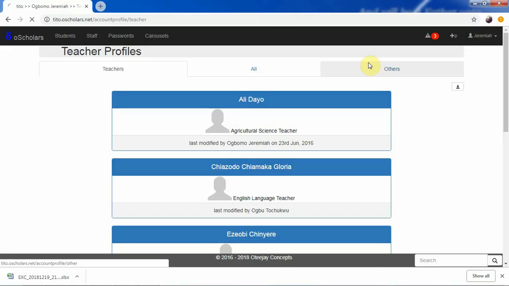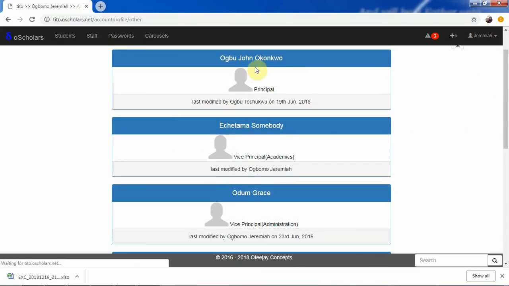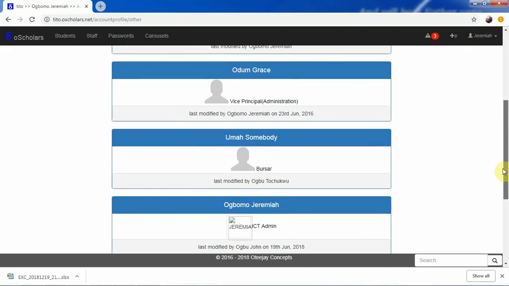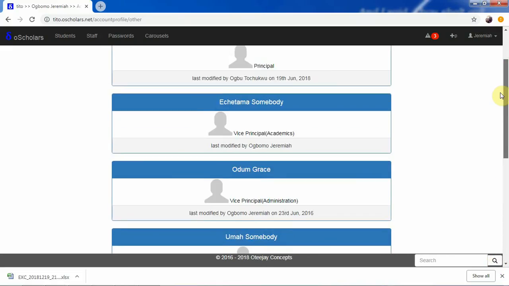Then we can also view others. Others means all other members of staff that are not teachers. These ones will include this one, John Okonko, the principal. This one is the vice principal. This one is the vice principal administration, the boss, the admin, just like that.